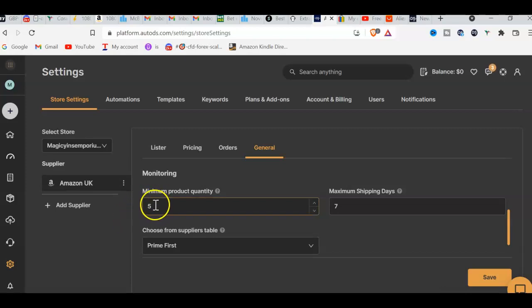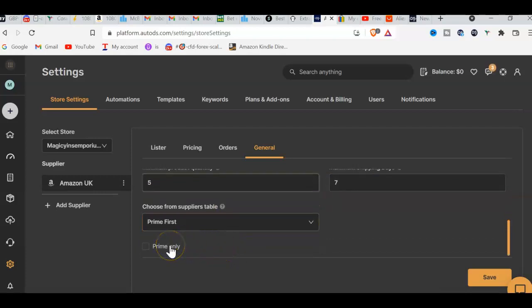But if you keep it at about 3 minimum, I would recommend, but 4 or 5 or 6 or even 8 if you want, but 5 or 6 is about right. Basically, that keeps it safe, because it will only be live in your store if your supplier still has 5 or more of that particular item left in stock, which keeps you safer. And then prime first, and basically prime only. So that's basically how you would set up your AutoDS backstore.